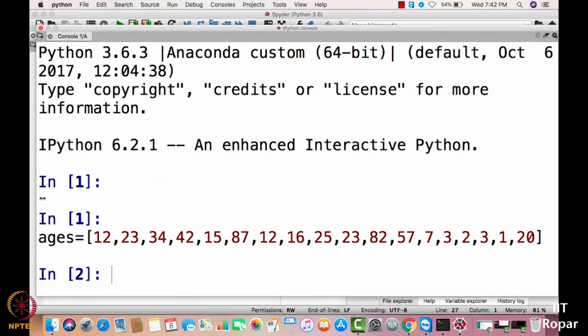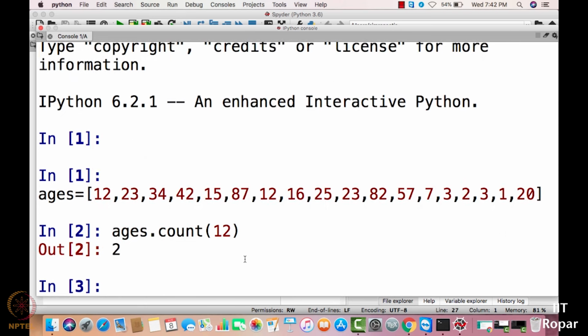Alright guys, we have a list of ages of different people. See, there are some ages we had checked using the count functionality. Let us check once again probably. ages.count of 12. See, it returns 2.